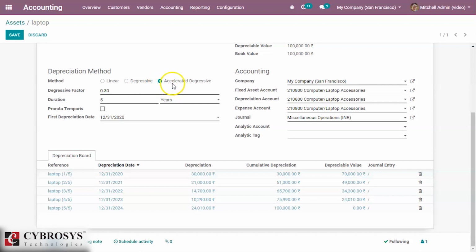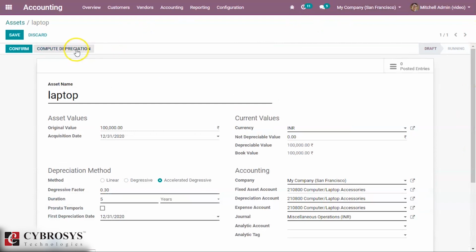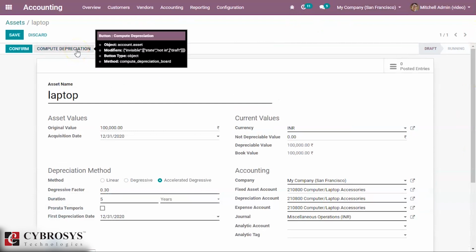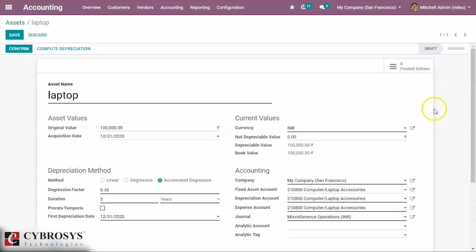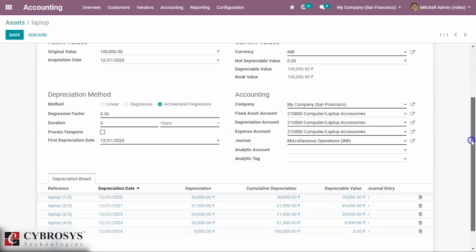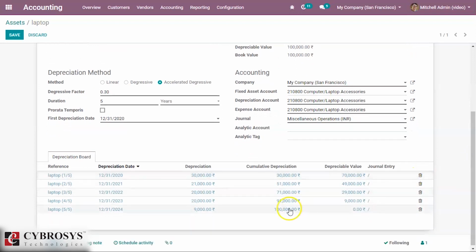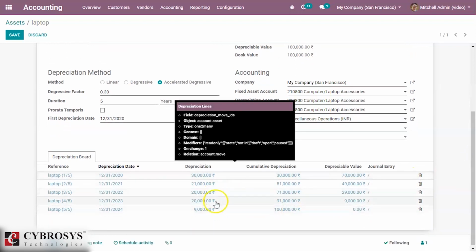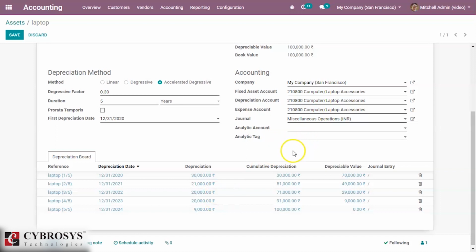And the next is accelerated. So when we use the accelerated method, we can see the change. The accelerated degressive method is like the degressive, but the change is that we can see an amount that is repeating. I can explain.